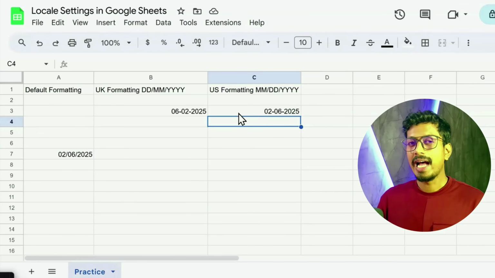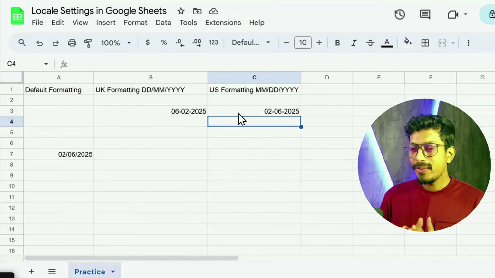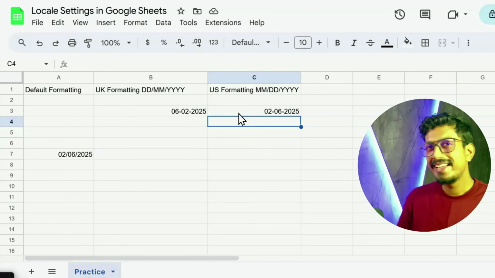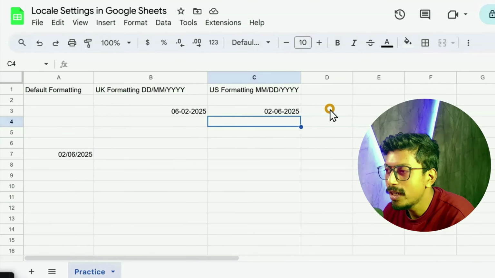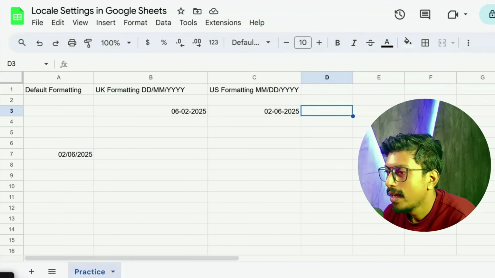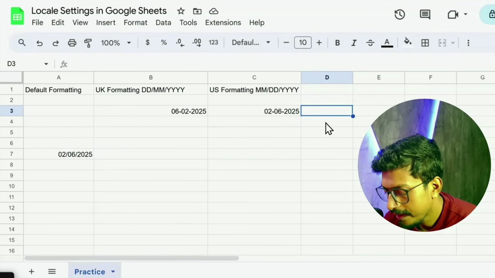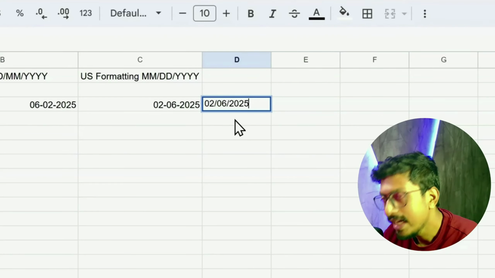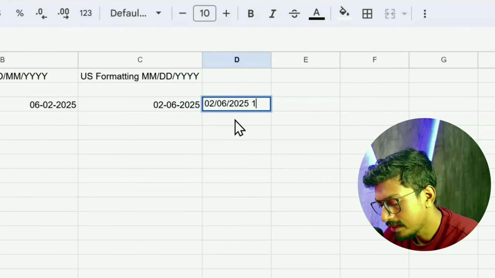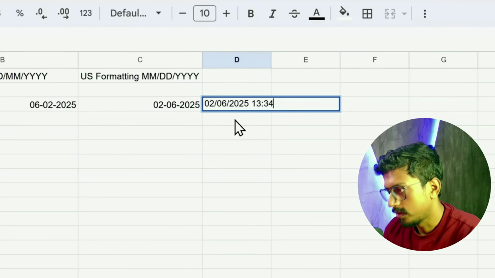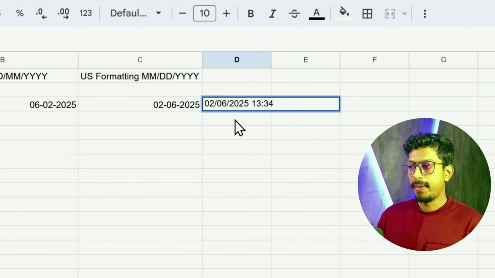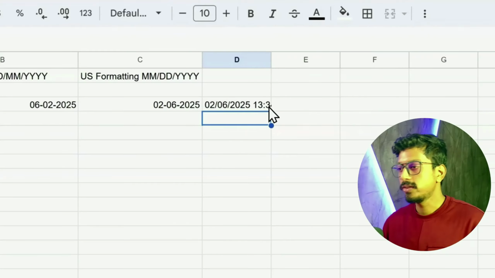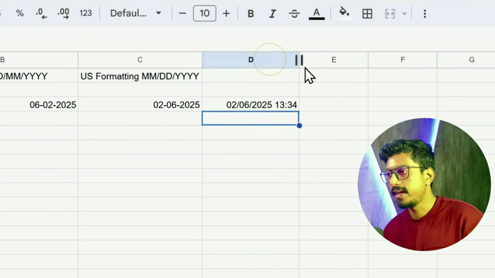Now you're clear with how dates are assumed in Google Sheets. Now it is just an addition of how time is assumed in Google Sheets. Really easy to understand. Okay, what I'll do is I'll just go in an empty cell, and in this empty cell I'll write here 02/06/2025. Then I'll give a space bar here and type here, let's say 13:34. It is 34 minutes past 1 p.m. Okay, but it doesn't matter if I press enter. And as you can see, this is having a date time entered inside.